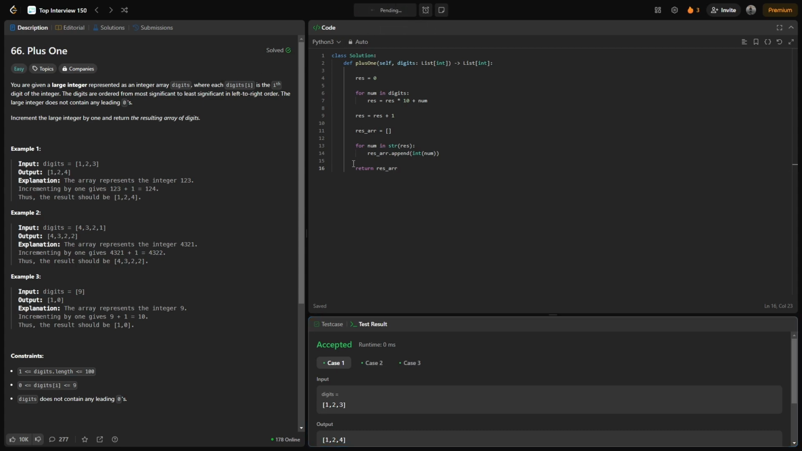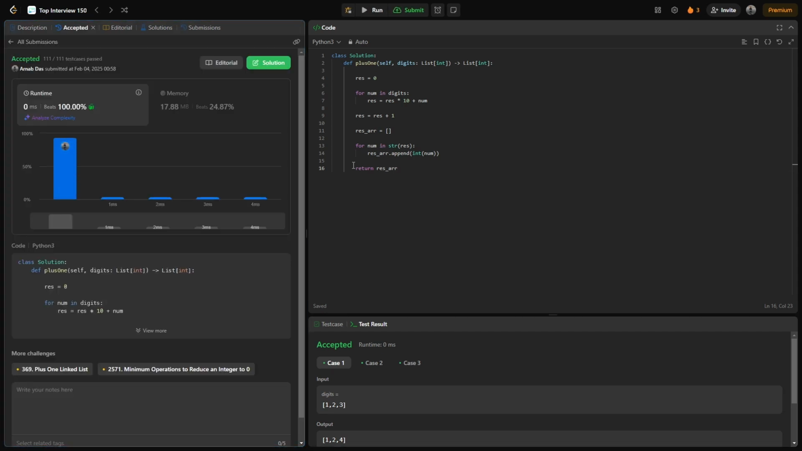Let me submit it. And here our code is running at a linear time complexity. The first part is just looping through all the elements, and the second, during the time we are adding it, so it would be 2 big O of n time complexity, which is very, very efficient. As you could see, it's beating 100% of the submissions.